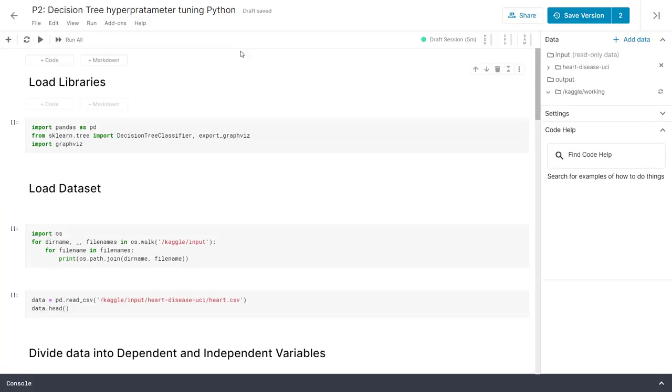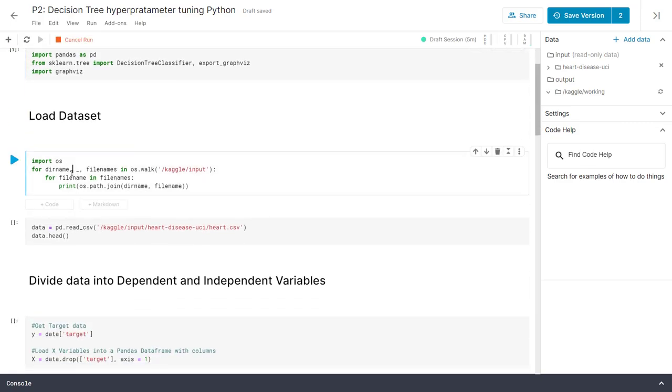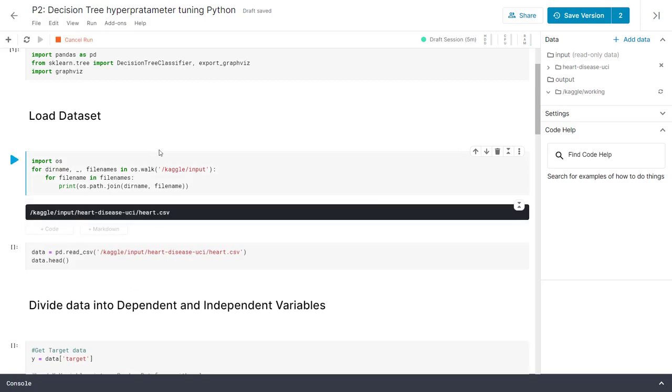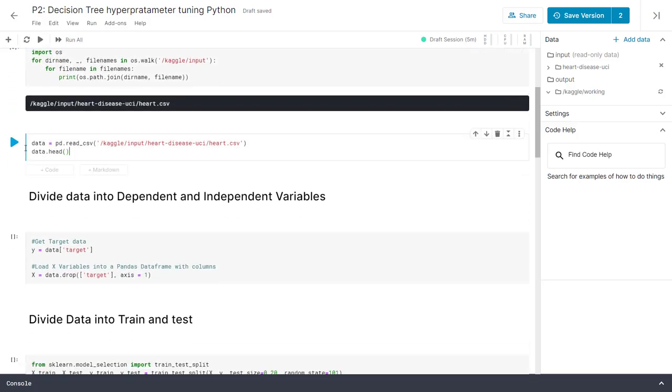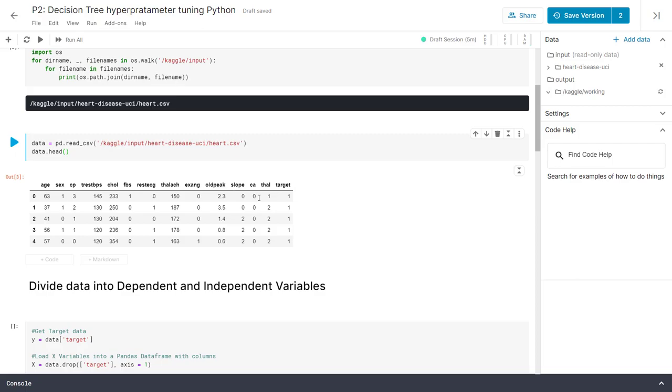I'm going to expand this. We'll begin by loading the libraries. We'll also take the path where the dataset is present and then load the dataset into the data frame. Remember, our target variable is this target one, whether that particular person has a heart disease or not. That's what we need to predict. And this is again a classification problem, so we're going to build a decision tree classification algorithm on this data.